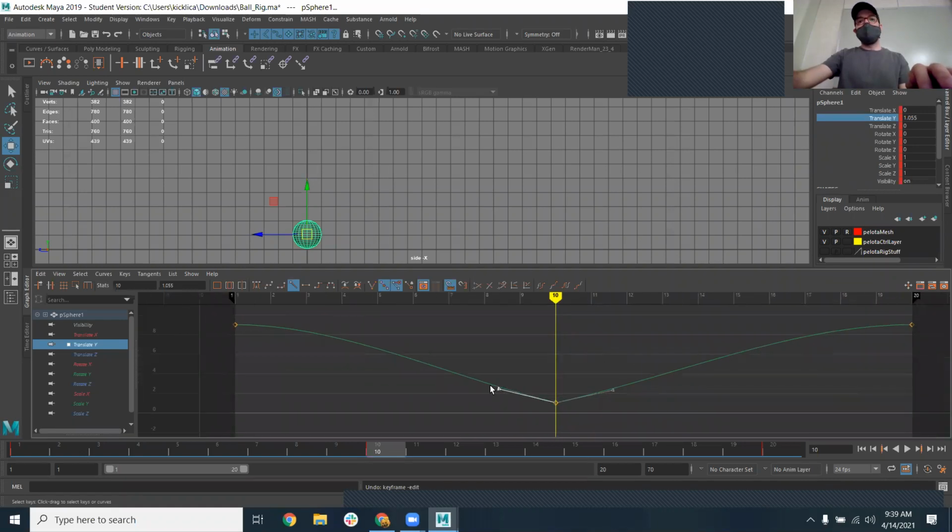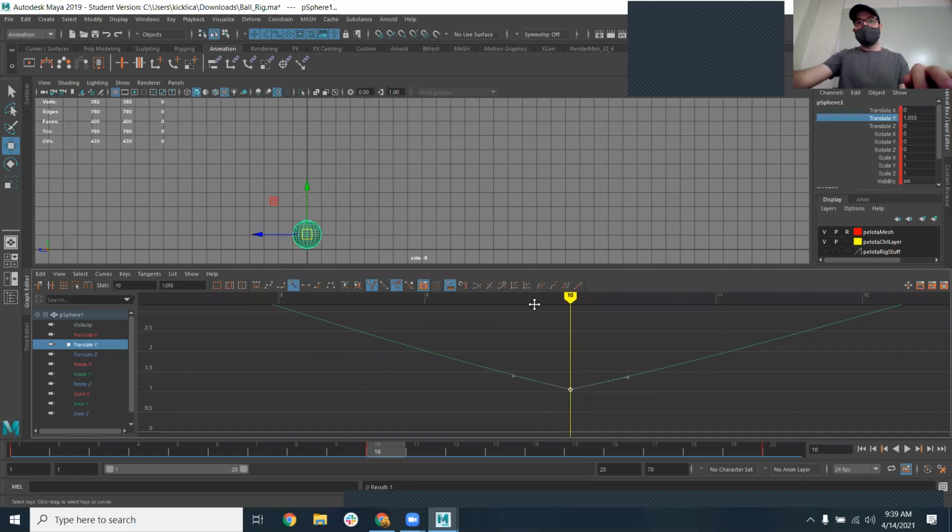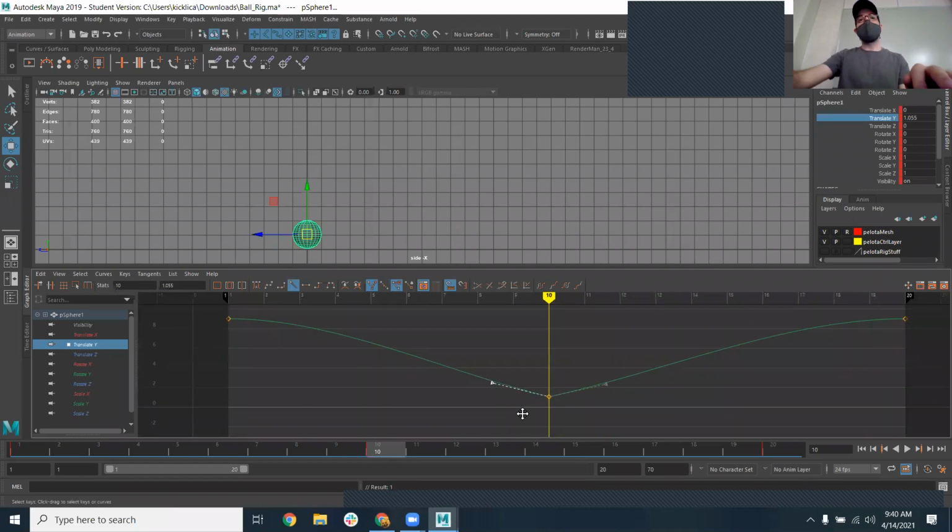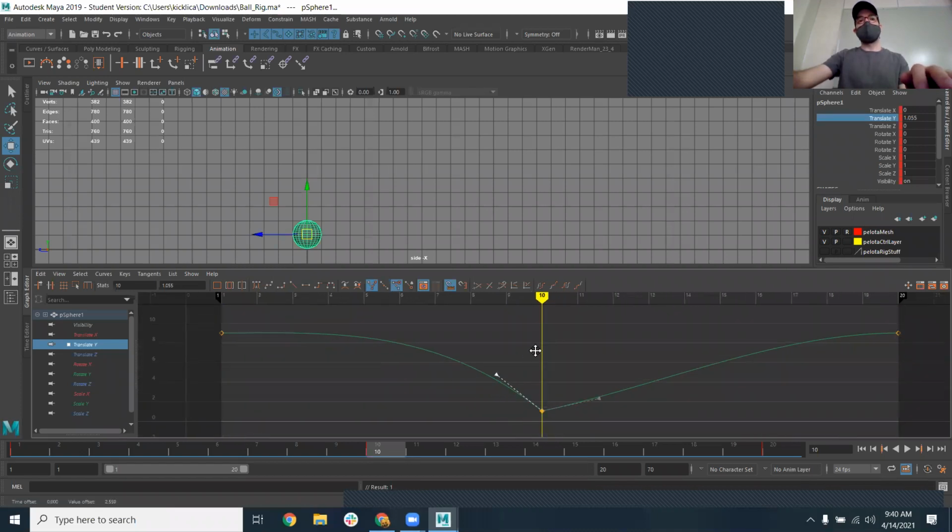But the problem is, when I change this one, it's going to change the other one as well. They're locked together. So we're going to use what's called breaking the tangents. You just select the keyframe or either handle, and there are hotkeys right here. There's unify, which means they're stuck together. If I select that keyframe and click this button, which says break tangents, you'll see they get a little dotted line on them, right? Which means now I can drag one without affecting the other one.